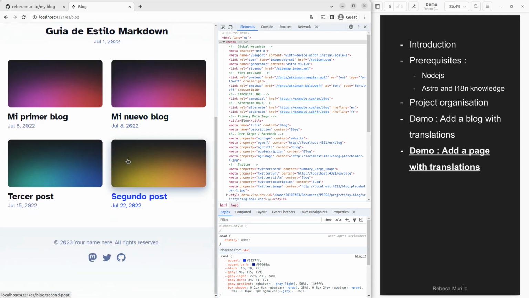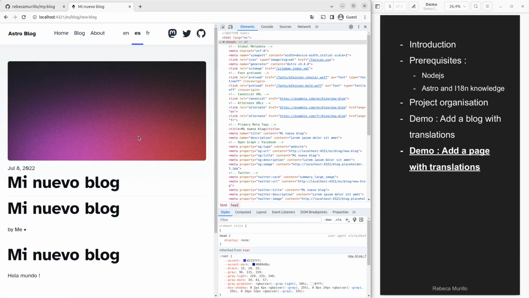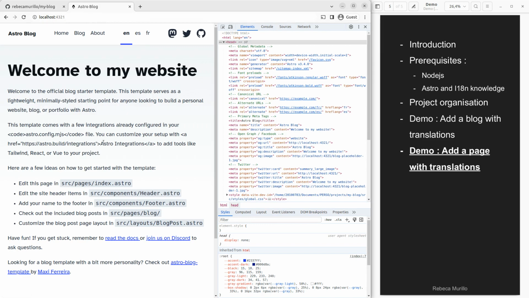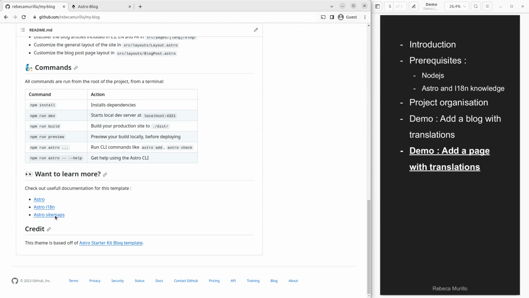Same thing applies for the blogs. So here I'm in a blog page. The canonical is always English and the alternate URLs are the other languages. That way, Google will know the alternate languages for your pages, and they will also appear in the sitemaps that is generated by the Astro sitemaps plugin already installed in the project.